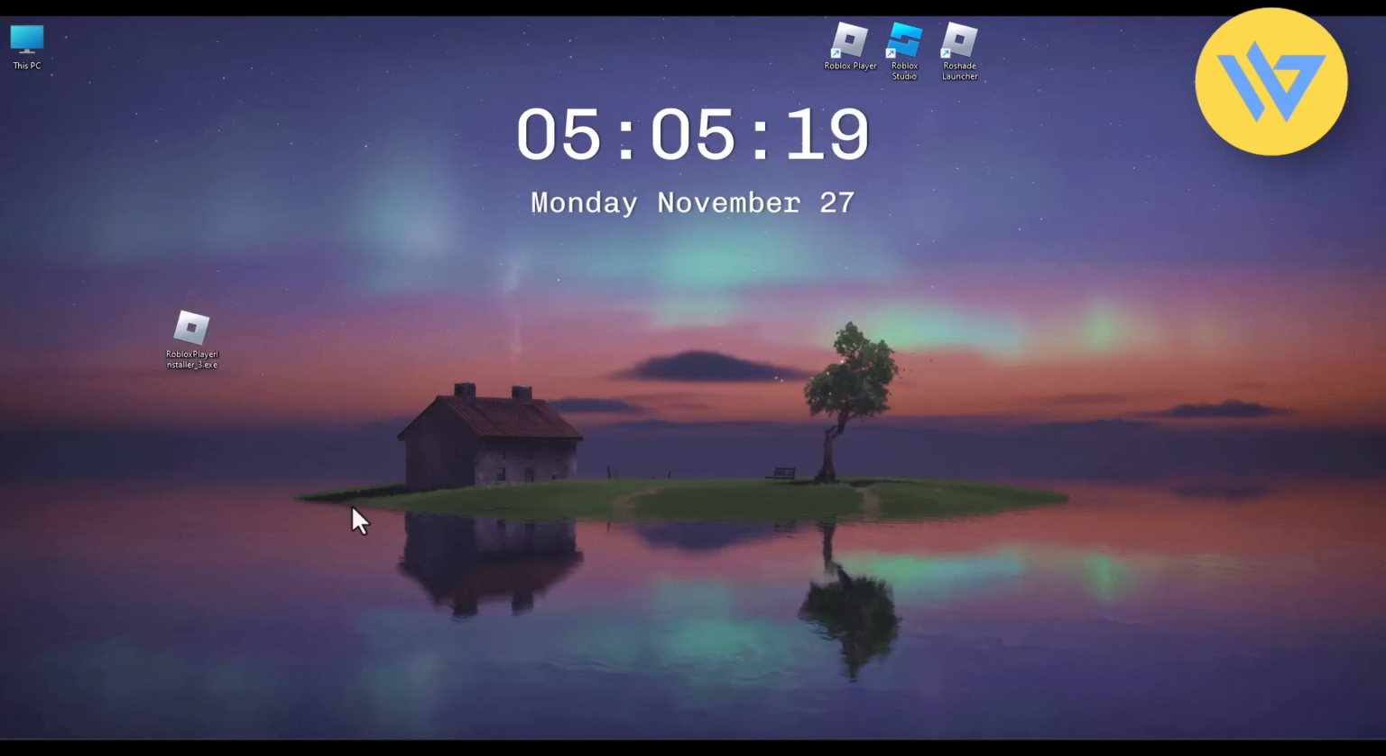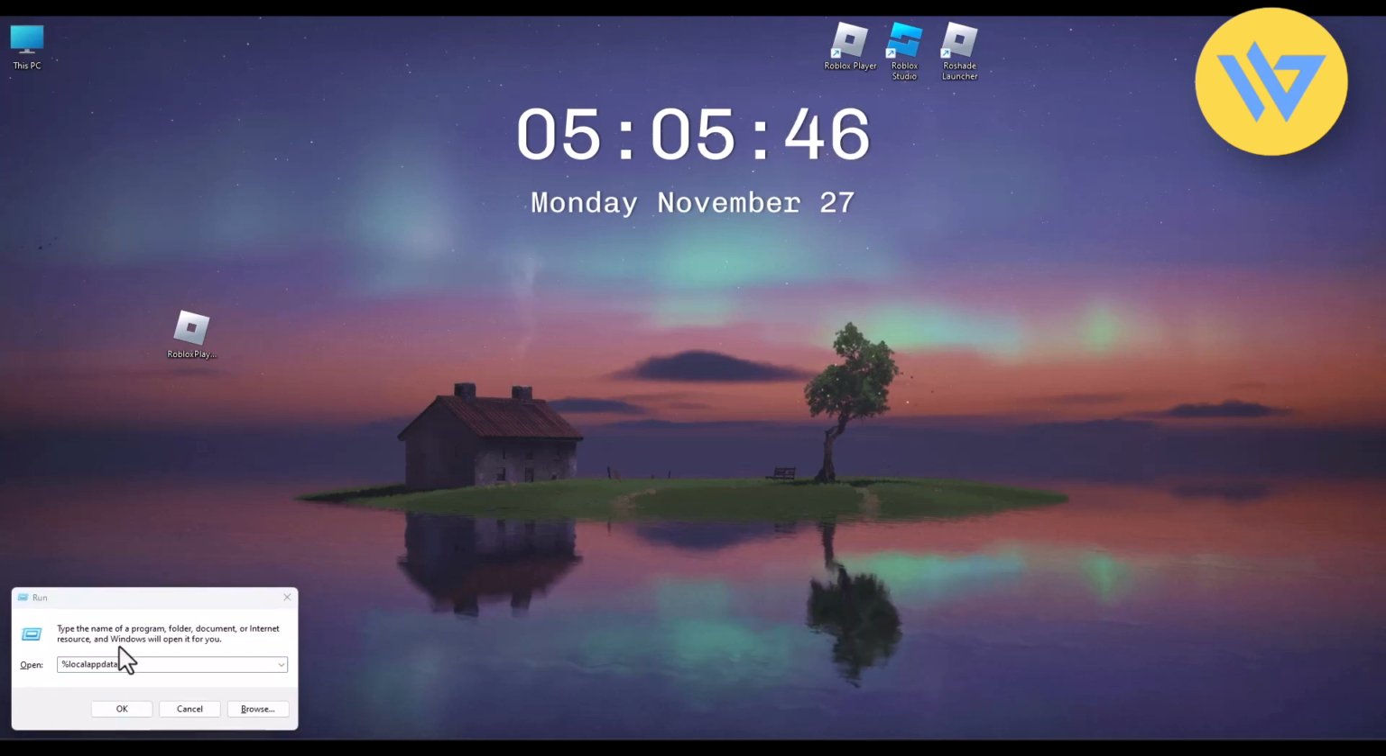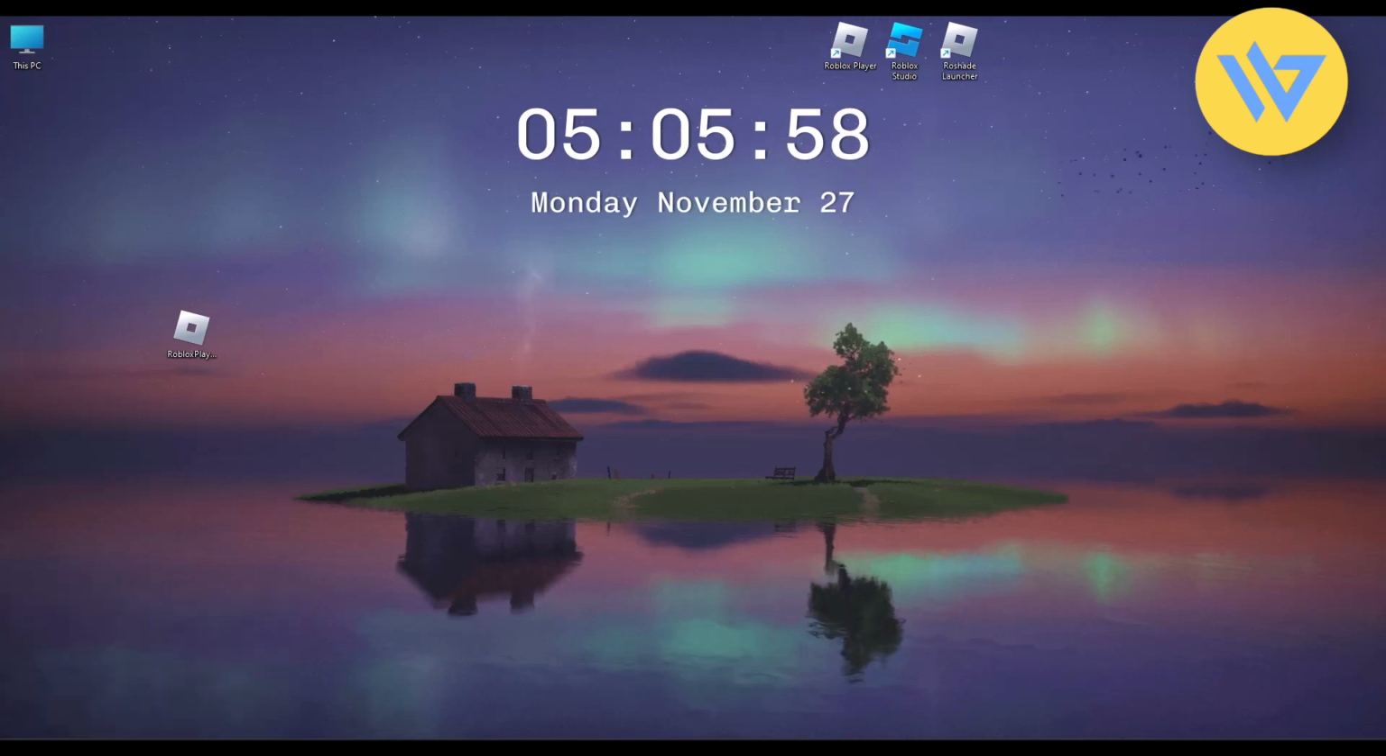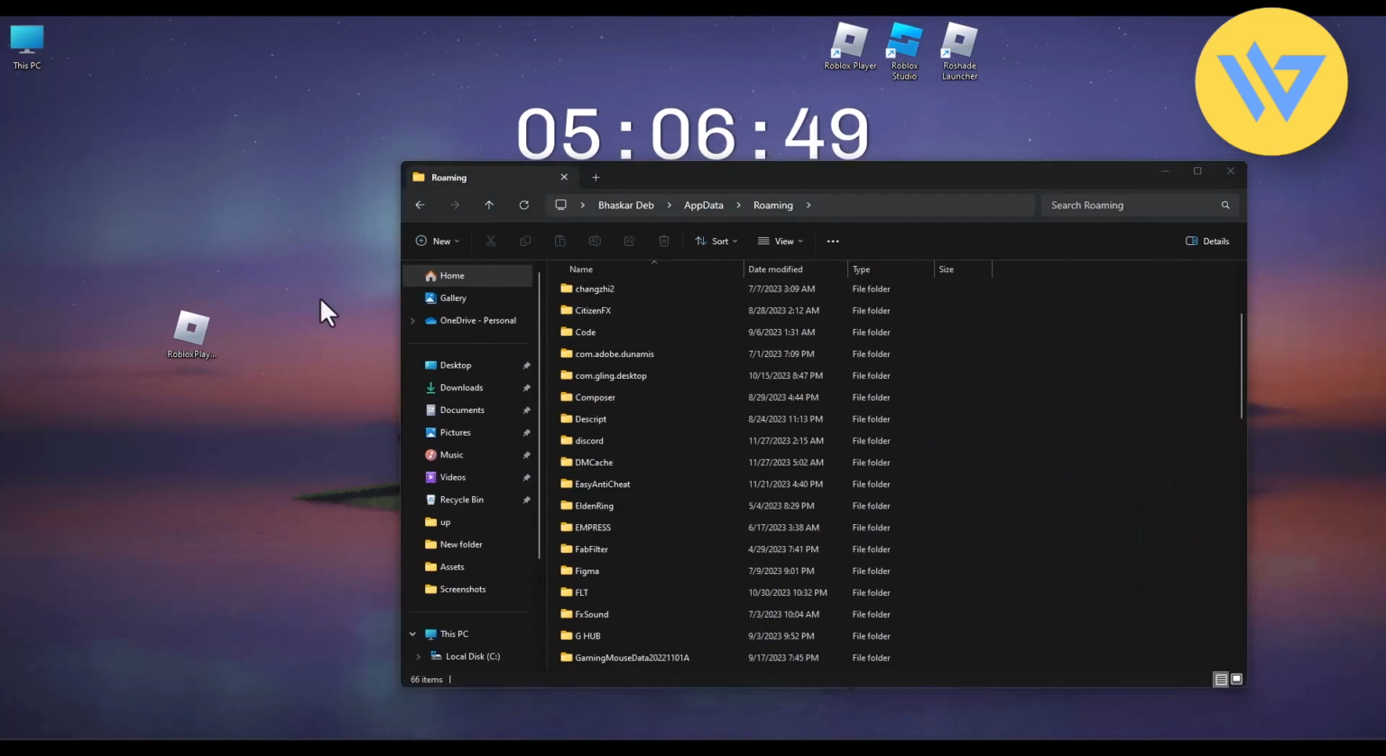All you have to do is simply type Windows plus R on your keyboard. Now over here, simply type in %appdata%. Now just simply hit enter. Now a folder should appear right in front of you. Now right over here, just simply click on AppData.